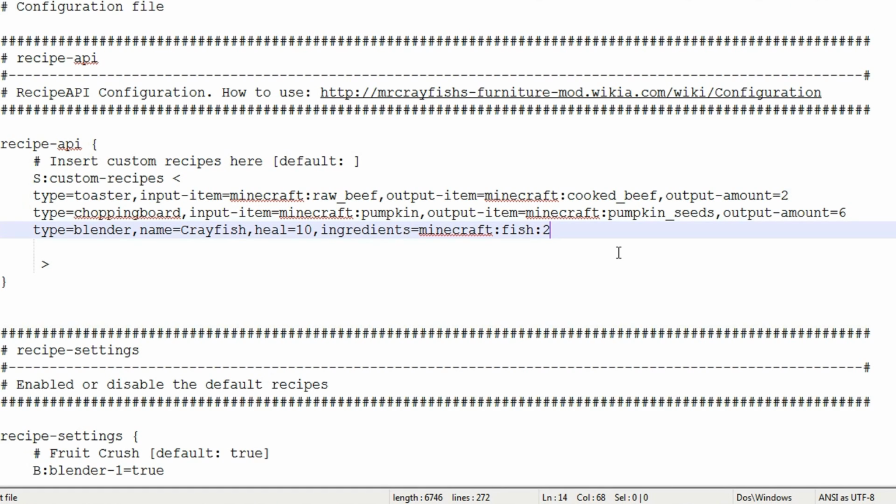And then if you want, you can add metadata, so another colon, and then we might do 1, so we use a salmon now. So that means 2 salmon is going to be required for the Blender recipe. Now if you want to add an extra ingredient, all you have to do is a / and then do this section all again. So I might do Minecraft.